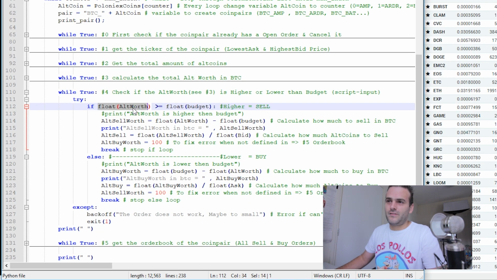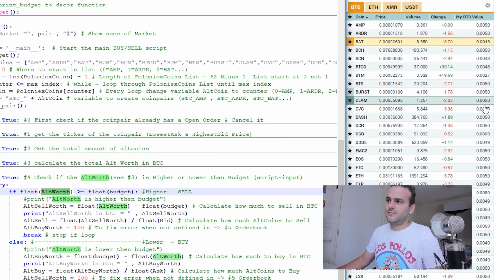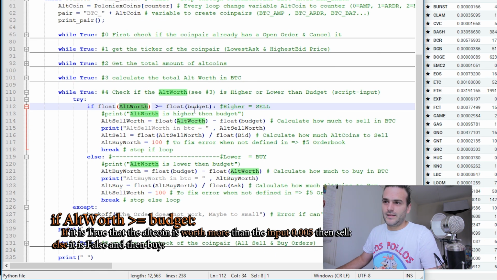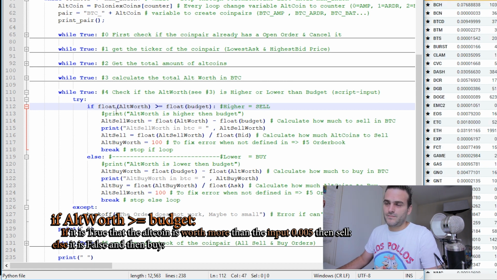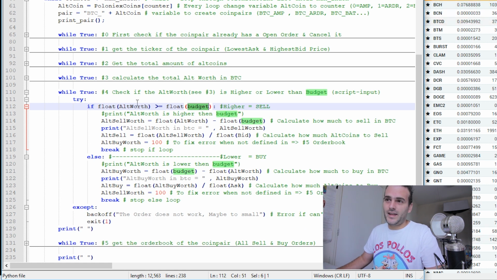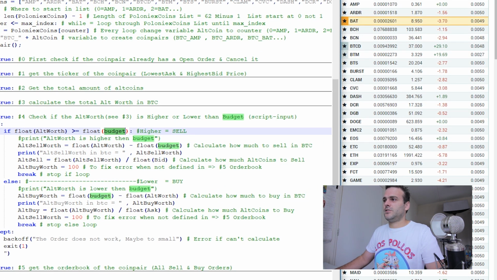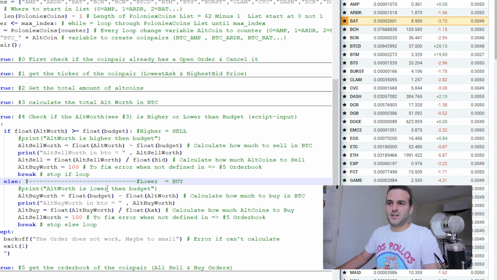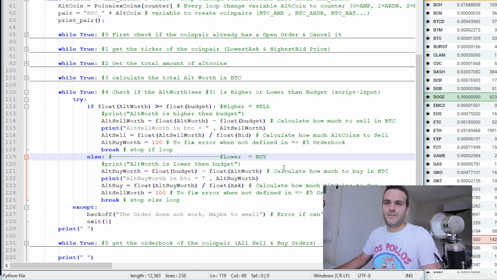So you check if the alt worth is the same number as you would see here, is bigger than the input budget. So if it is bigger than 5 millibit, then we have to sell it. If the case is the other way around, so else, that's why if else, so else would be that it is worth less than the input budget. So this total here, for instance, if it's 27, it will be the else situation here on the screen. That means that the alt worth is lower than the budget. So we have to buy something.